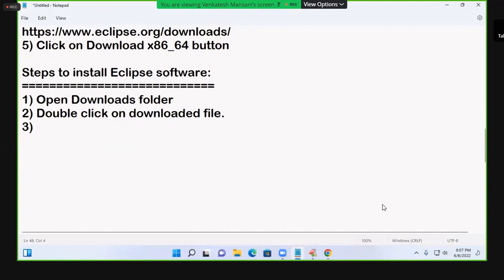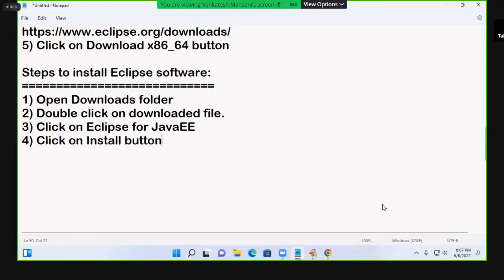Double click. One menu comes: Eclipse for Java, Eclipse for Java EE, like that. Click on Eclipse for Java EE. Click on the install button. That's it. It is going to be installed. Very simple. Click on Eclipse for Java EE, and click on the install button.